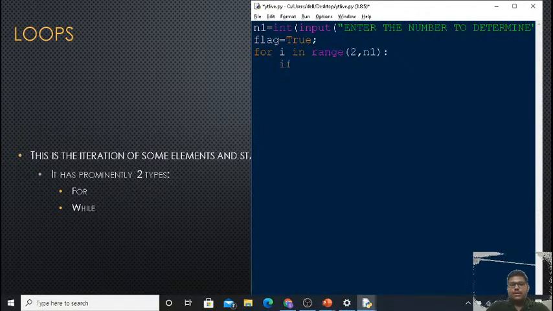Then I will say over here, if n1 percentage i equals to 0, I give the colon again because we need to write the stuff. Then I will say flag equals to false, and I will say break. As soon as I write break, I come out of the if, and I come out of the for loop.